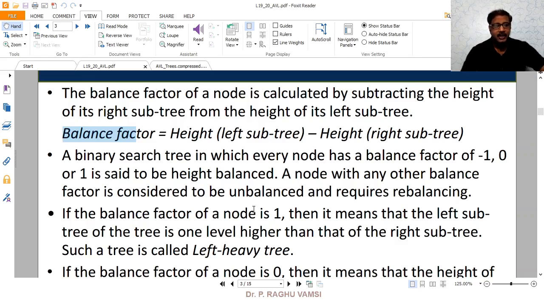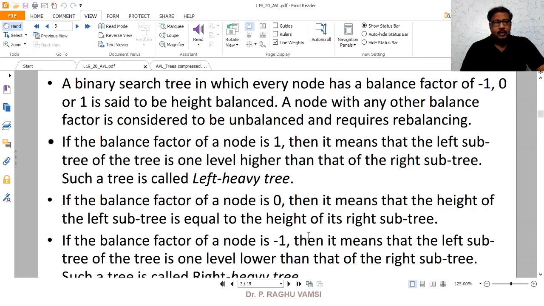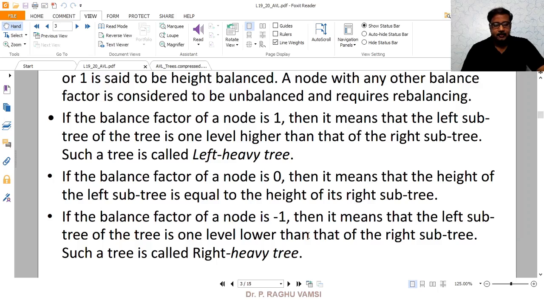If the balance factor of a node is 1, then it means that the left subtree of the tree is one level higher than the right subtree, thus the tree is a left heavy tree. If the balance factor of a node is 0, then it means that the height of the left subtree is equal to the height of the right subtree. If the balance factor of a node is -1, then it means that the left subtree of the node is one level lower than the right subtree, such that the tree is right heavy.